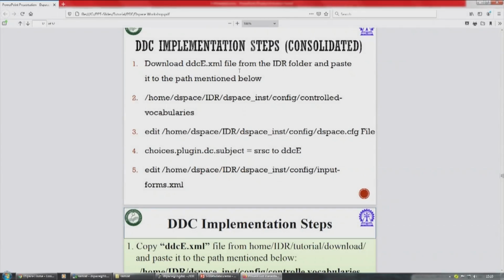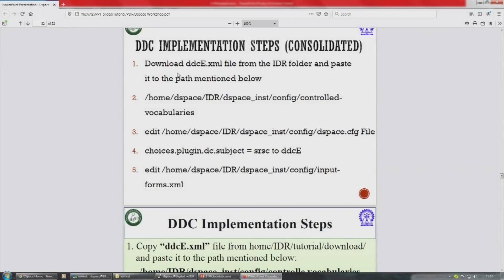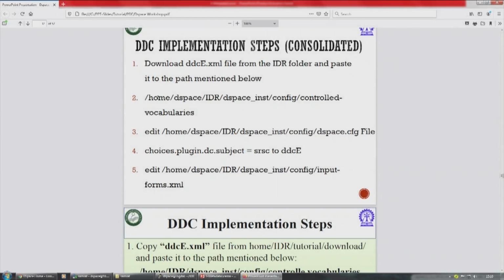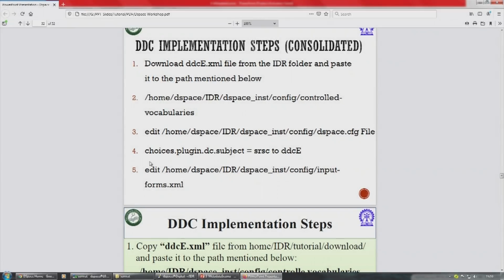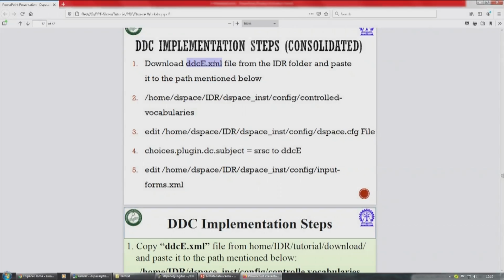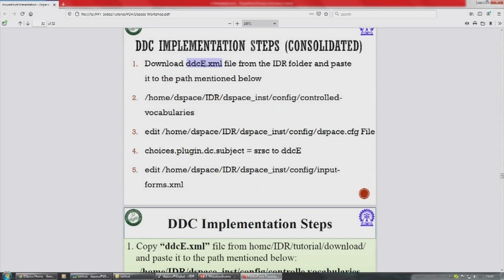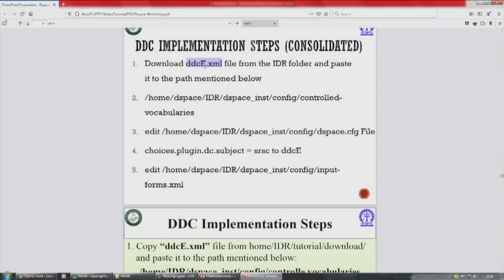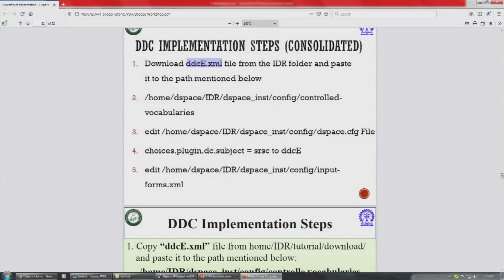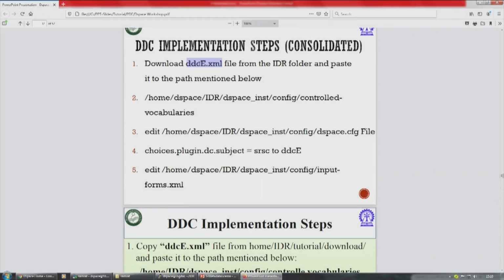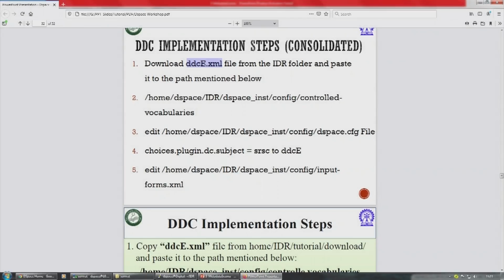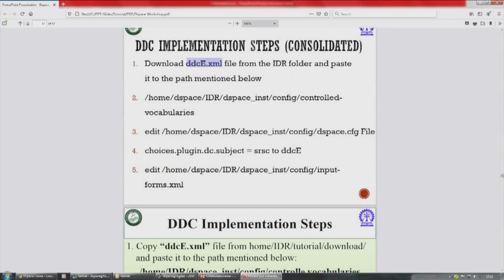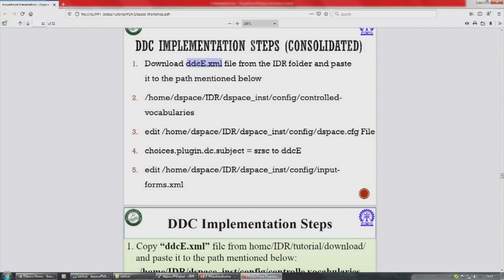In a very precise way, I have just given the steps. It is easy to memorize. It is easy to note also that I have a ddce.xml file, and I will share this file for the workshop. Please keep this file, and when you implement DSpace, you will need this ddce.xml file, where ddce refers to English. If you create any other file with another language, you can mention that also, or it is your choice.